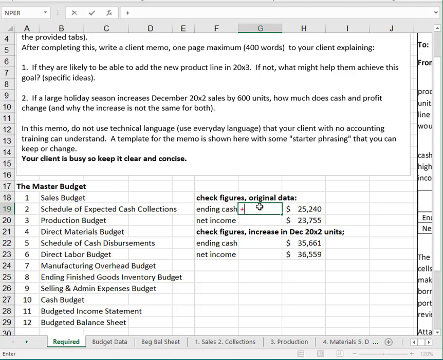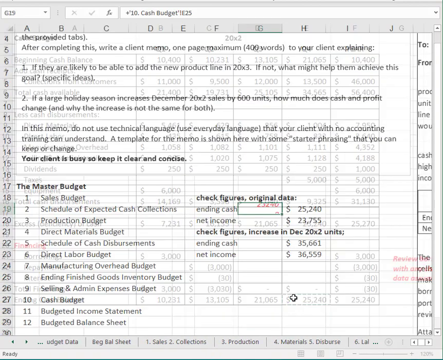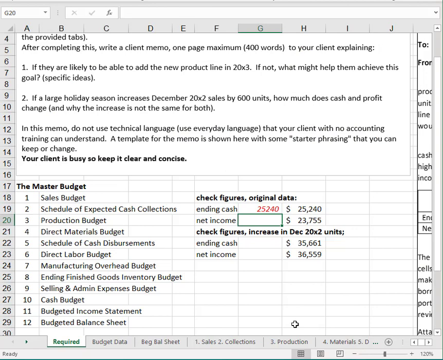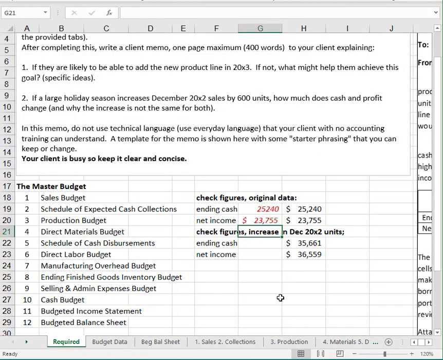So let's see, let's put what ending cash is here and make sure that it matches our check figure. All right, here's our cash budget. Here's the end of the fourth quarter. Good, so there's a match. Let's go look for net income on the income statement. And let's put that in there. Okay, so we are matching there, so that's good.